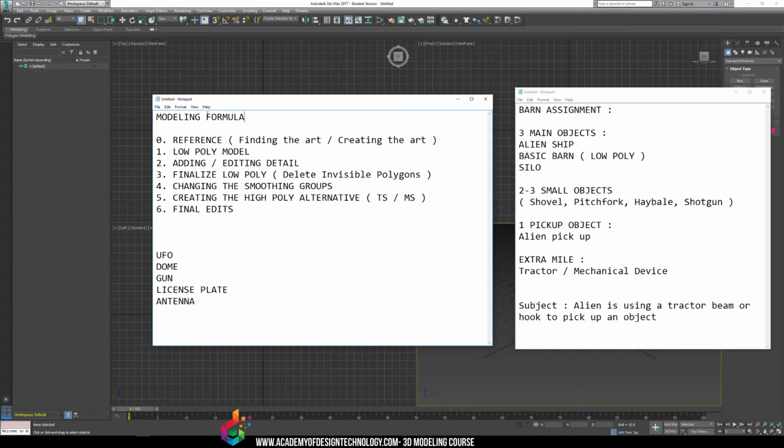So remember that you have your barn, you have your silo beside the barn, and your alien ship that need to be done. Those are the three main objects. Try and make at least a couple of small objects. If they're really plain and easy, that's not a problem. It's just to fill out your scene with a shovel, pitchfork, hay bale, shotgun, anything you want to give it more of a farm feel, and have the alien pick those up.